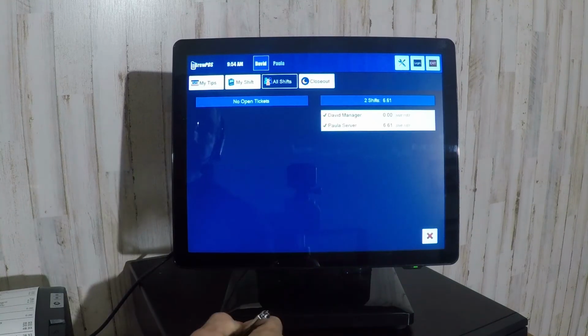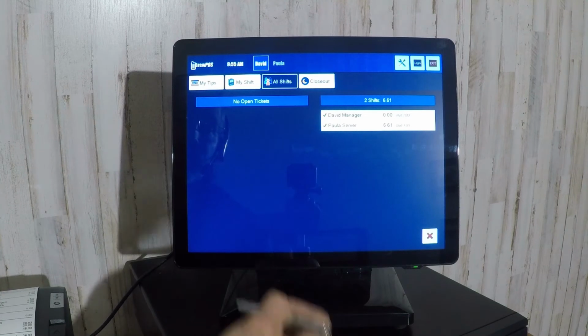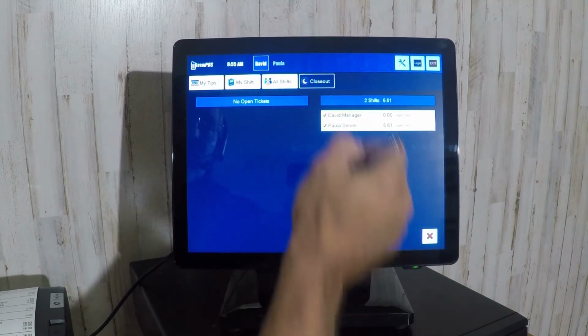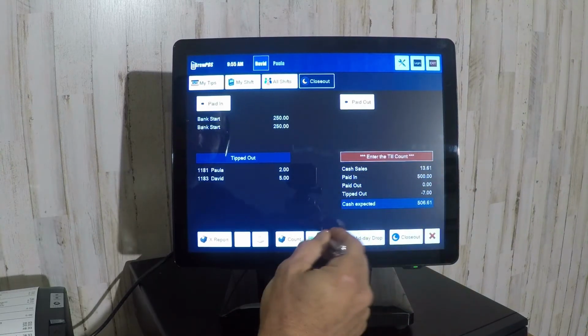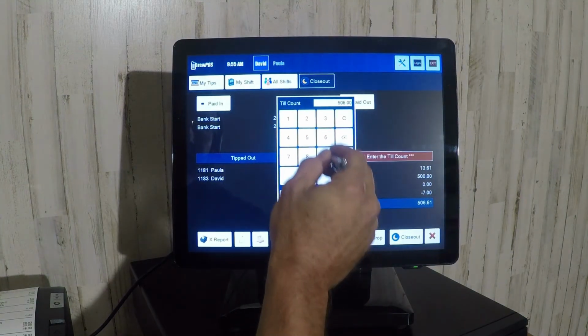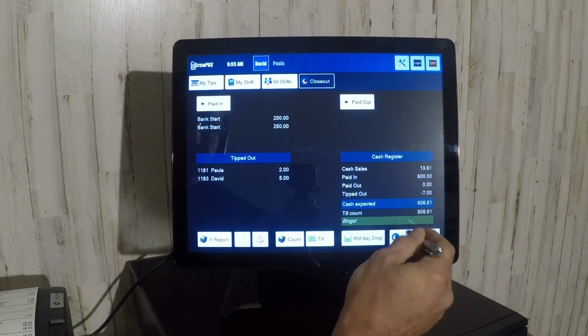Now he checks all shifts. He can see that all other shifts in the system have been completed by the green check mark, and there are no open tickets in the system. Once both these criteria are met, the system is ready to close out. Goes to close out. He's prompted to enter his till count. And he's ready to close out.